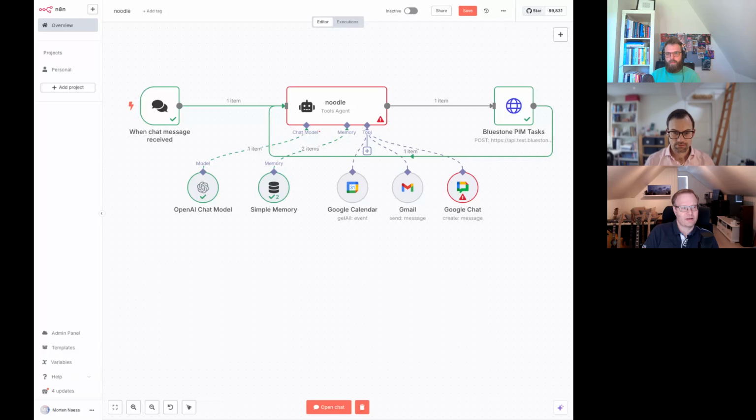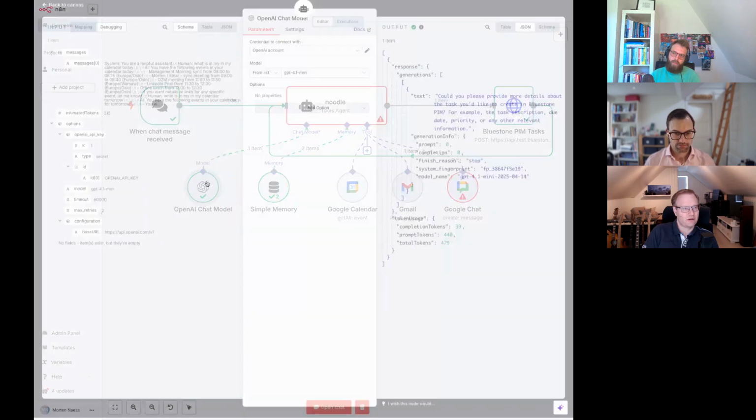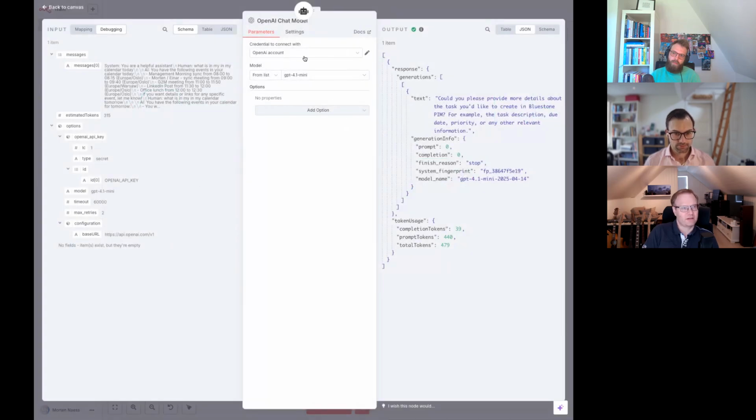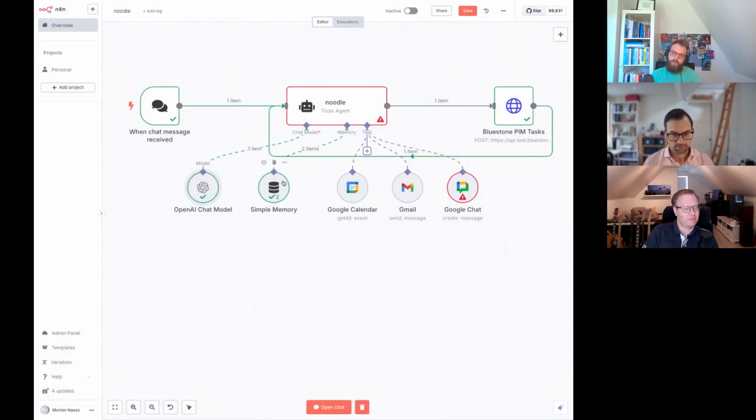So what I've done here is that I've taken an initial chat. It sends it into the agent. The agent uses a model. So I can show you here. I have connected it to our enterprise account, and I can choose basically the different models that are available to me there. So that's GPT now, the mini. I've also added a simple memory here for history.